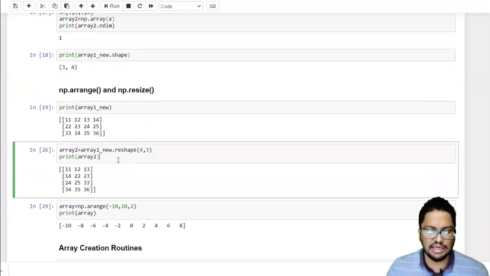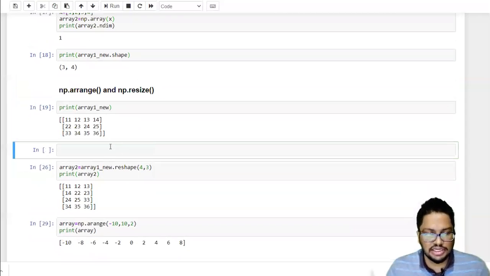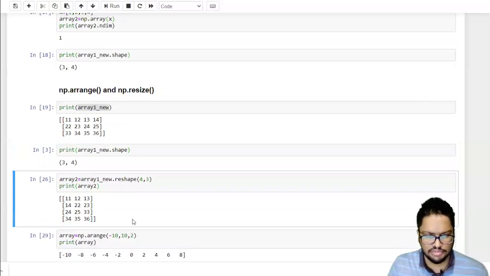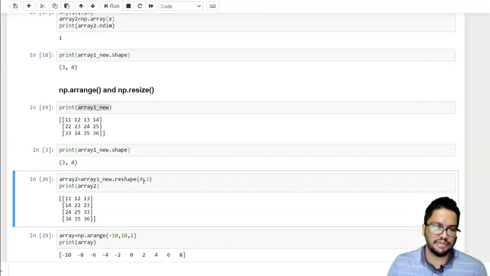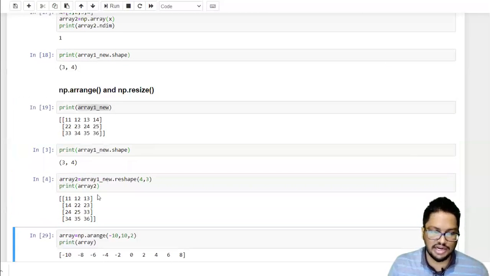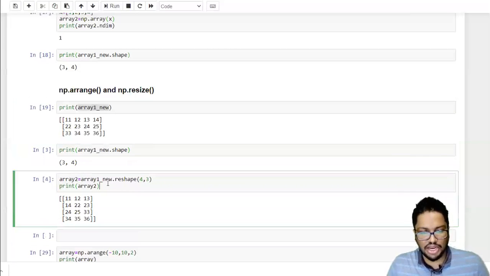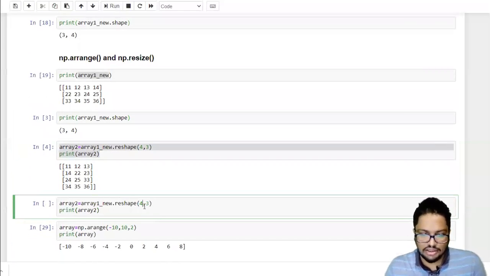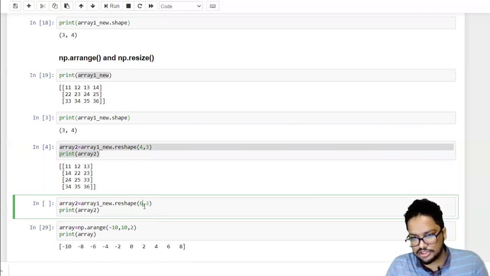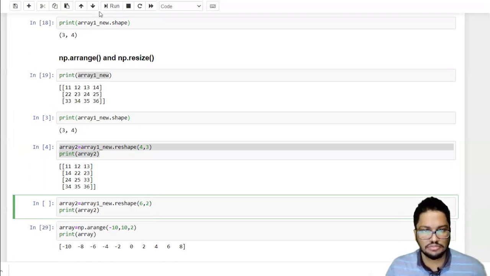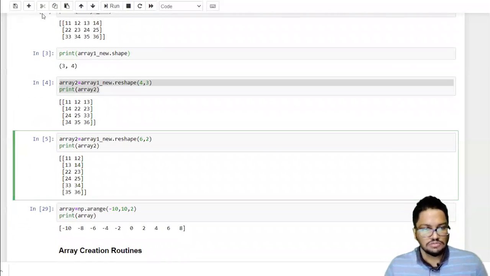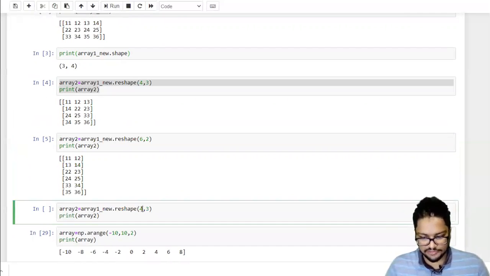What we have done here is simply this: if you print the shape of the array, you can remember array1.shape is something like 3 4. Now we are converting it to 4 3, right? So the rows and columns are interchanged. This is not the only thing you can do. You can convert it to 6 2, or 12 1, or likewise 1 12, right?